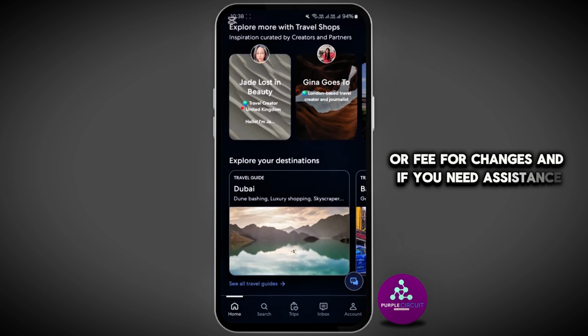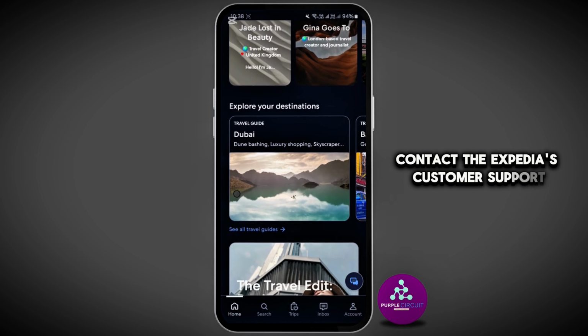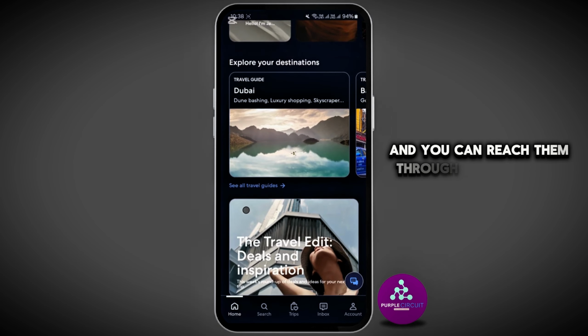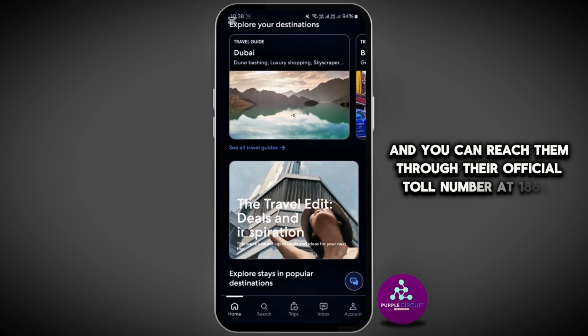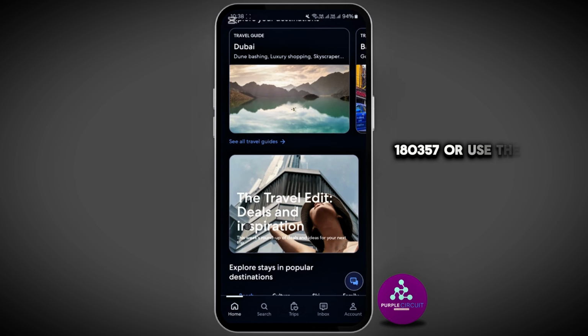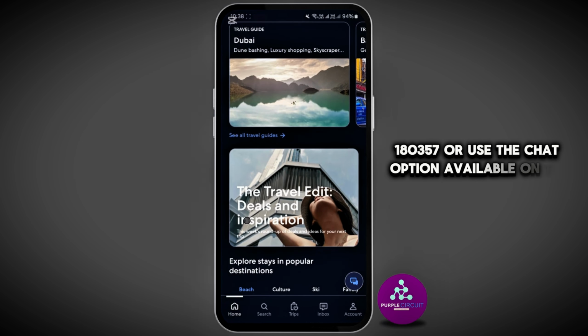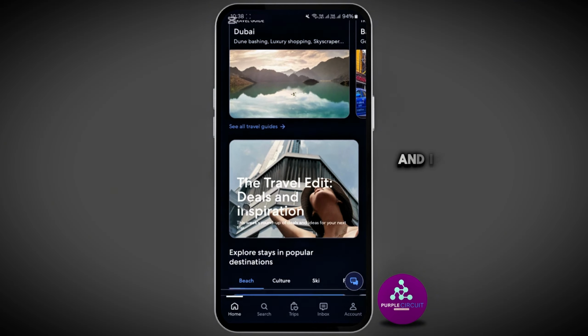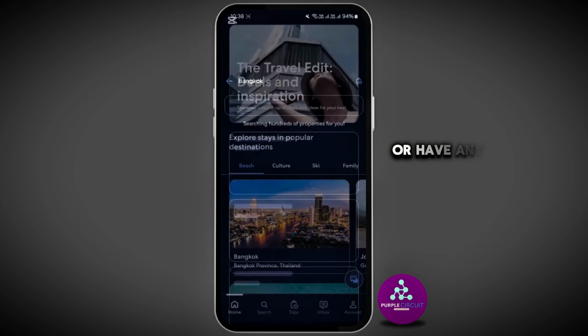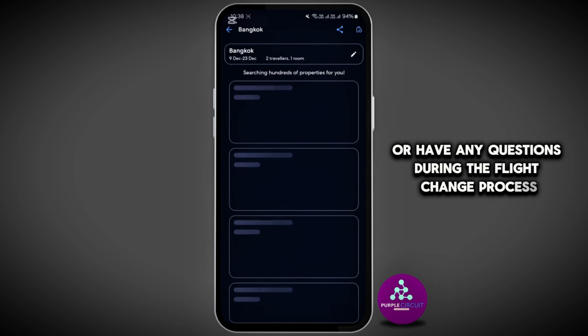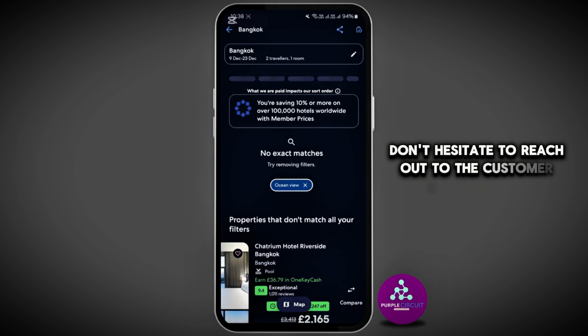and if you need assistance, contact Expedia's customer support. You can reach them through their official toll number at 1-866-318-0357 or use the chat option available on the website. And if you encounter any difficulties or have any questions during the flight change process, don't hesitate to reach out to customer support again.